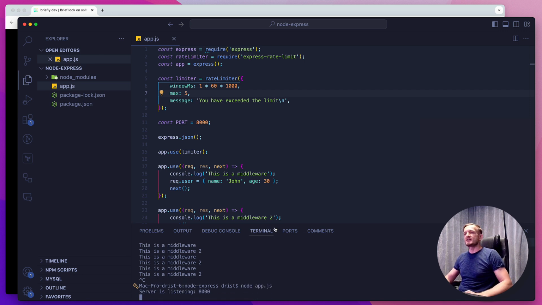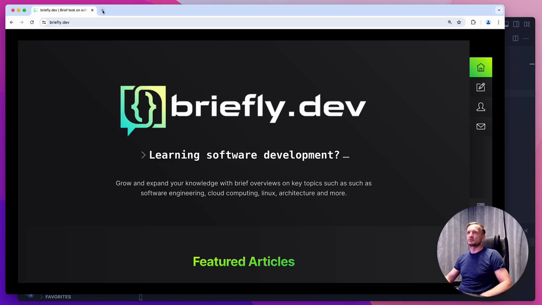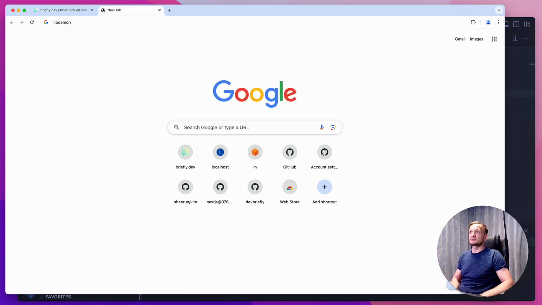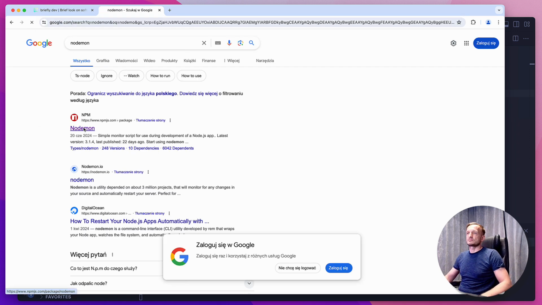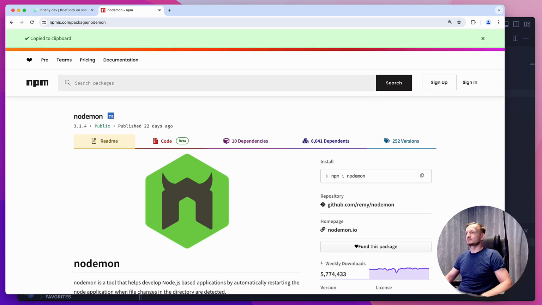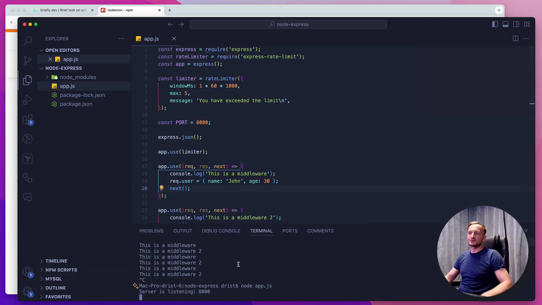There is a very simple tool on NPM called Nodemon. Let's go to Google and find Nodemon. So, npm nodemon. As you can see, very popular, almost 6 million weekly downloads. And what it does is an auto restart whenever it sees some changes.